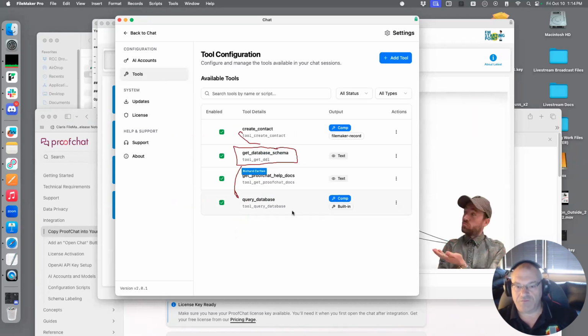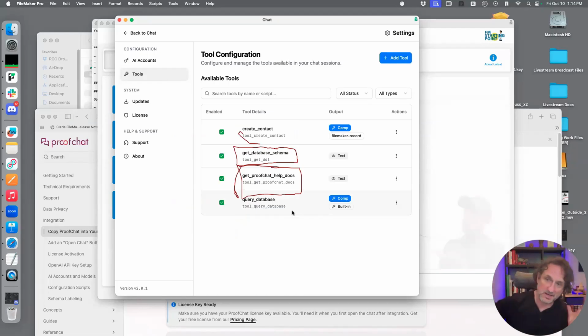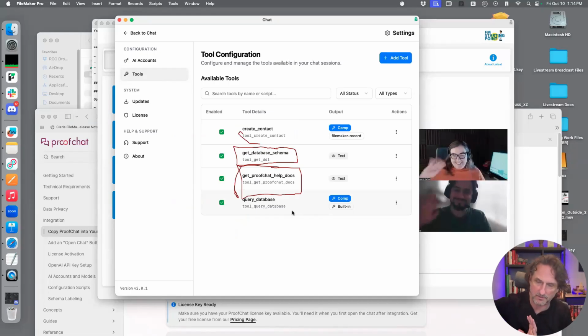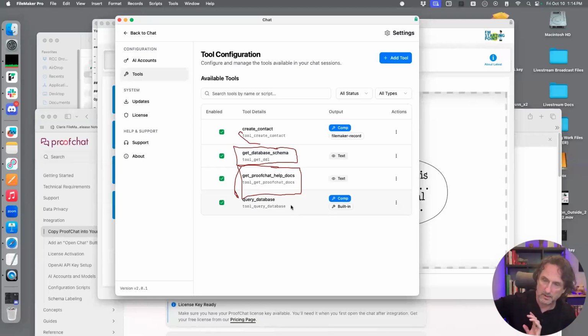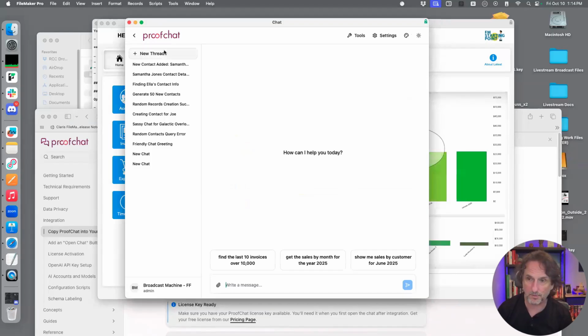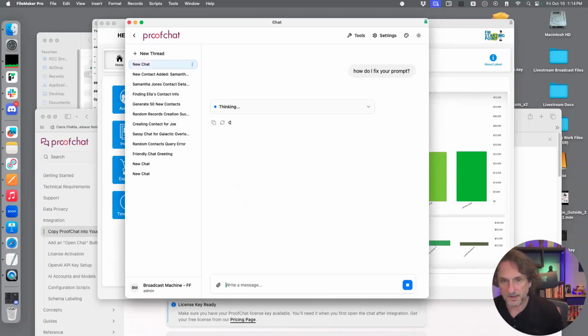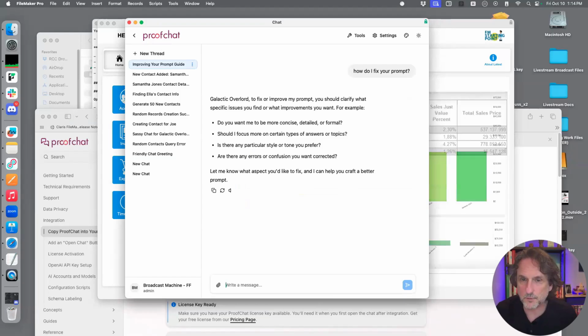What are these? So the help docs are good because if you ask questions about ProofChat, ProofChat itself will use those docs and it basically ingests the entire documentation site that we have. And it will use that to answer your question. So if you say, I don't remember how to get that FileMaker record component thing to show up, you can ask that question. You might have to say ProofChat in there so it knows you're asking about ProofChat.